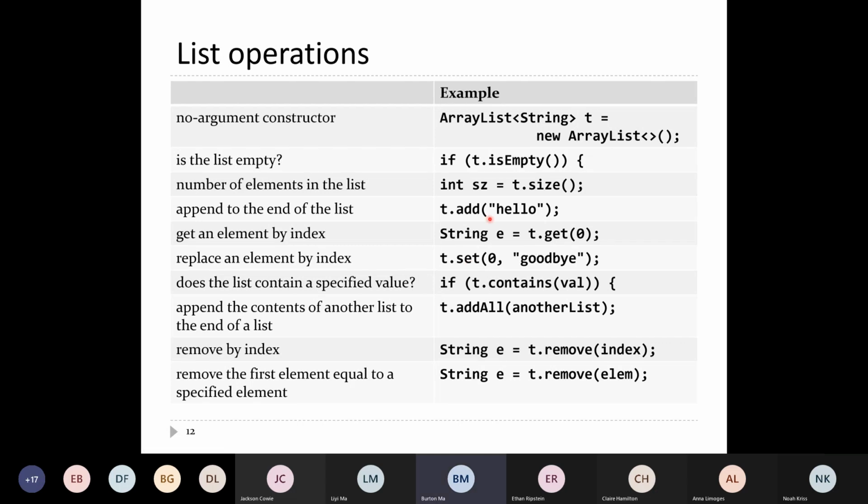Because we've already added an element to the list, I can then change the element that's in the list. Right? So I can set or replace the element at index 0 with a new string. Now the element at index 0 is the string goodbye.